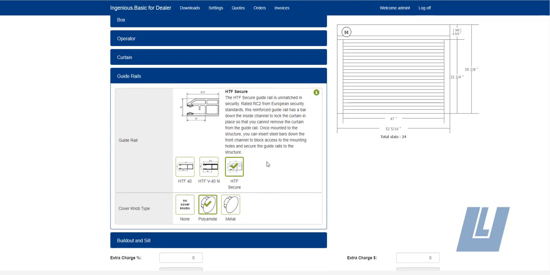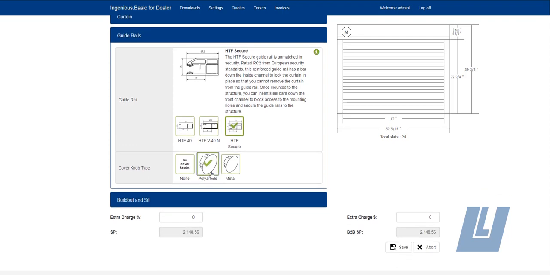duty guide rail. The curtains have a locking piece on the end of each slat which locks it into the guide rail. This will prevent the curtain from being pulled out in instances of severe wind shear. It also will prevent the curtain from being pulled or pushed out of the guide rail by a person. You can select plastic or metal plugs for your pre-drilled guide holes.